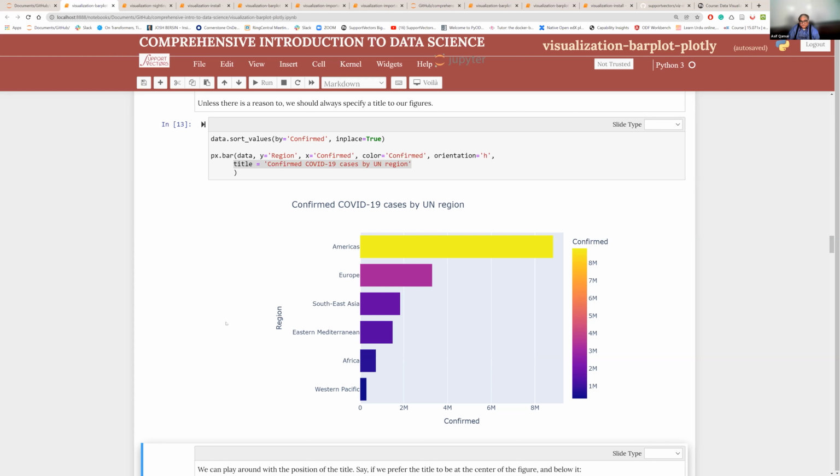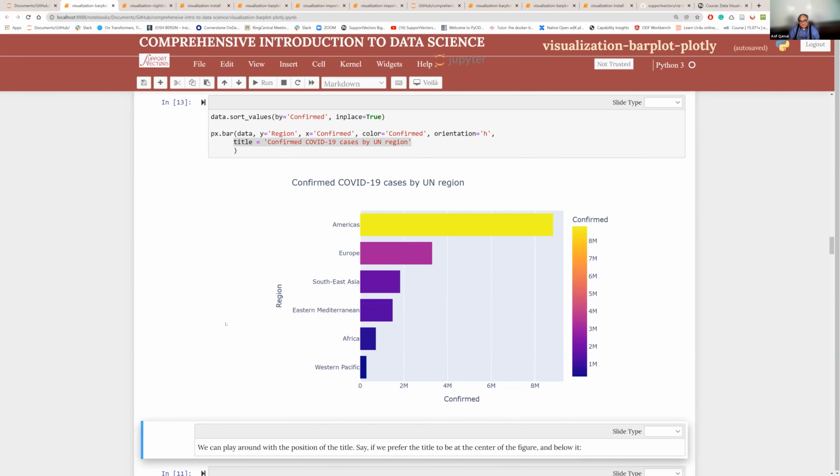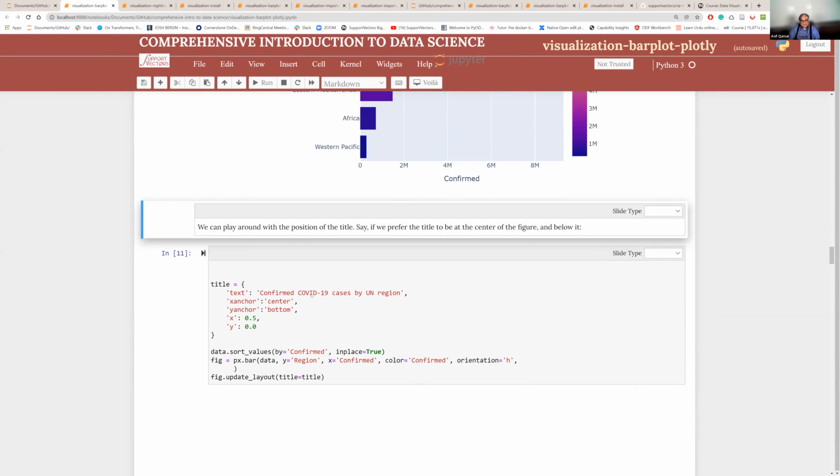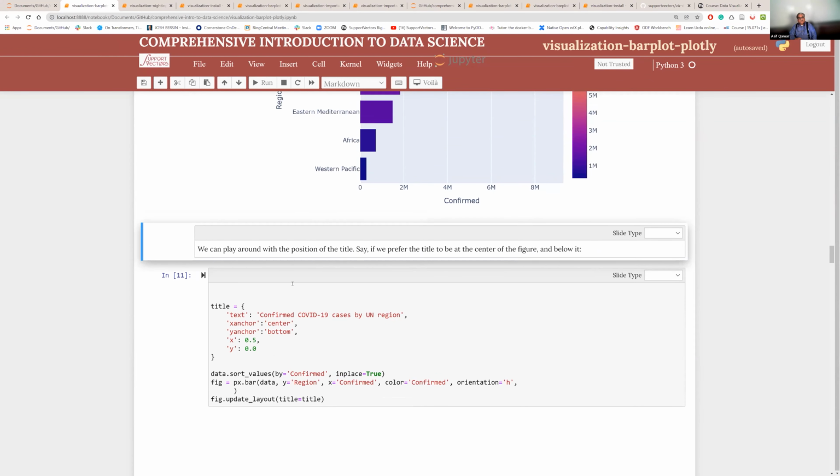So it does look prettier, isn't it, guys? Just out of the box, it looks prettier. Now, this title is left aligned. We can play around with the position of the title. We can say, for example, the same title, and now you begin to see the D3 underpinnings.